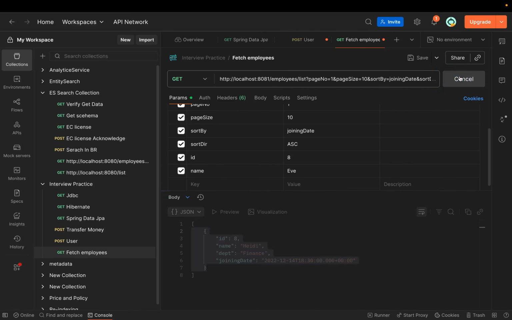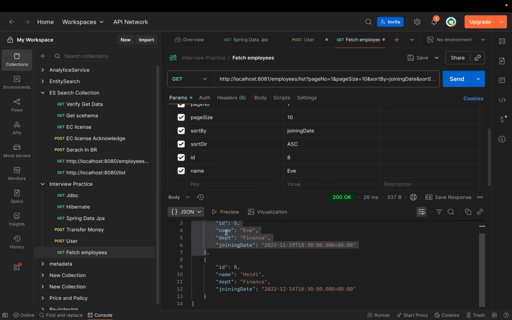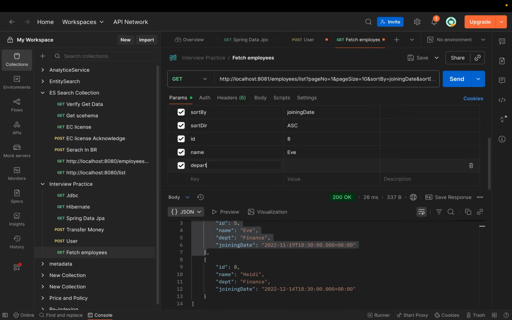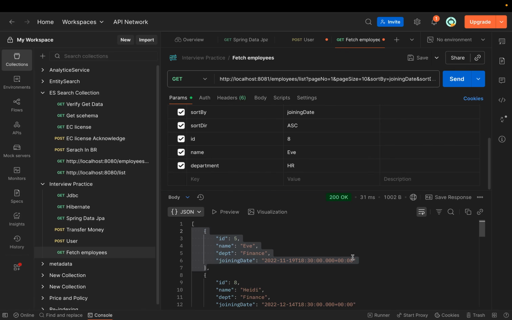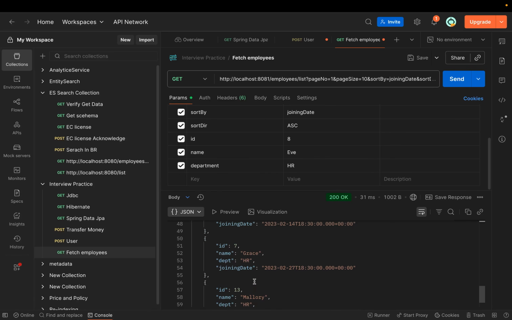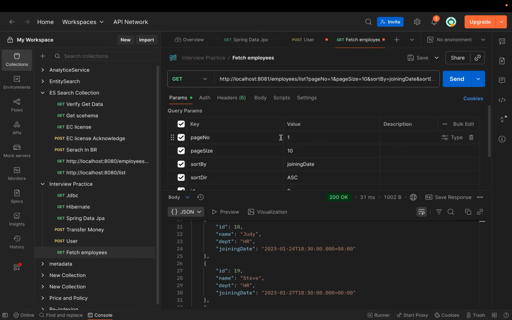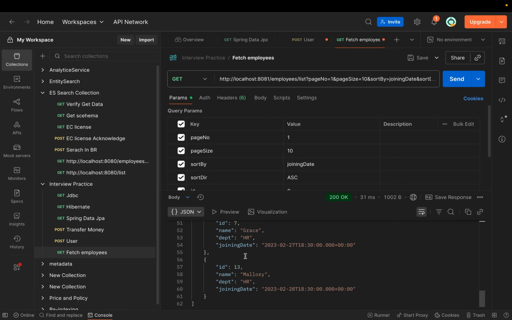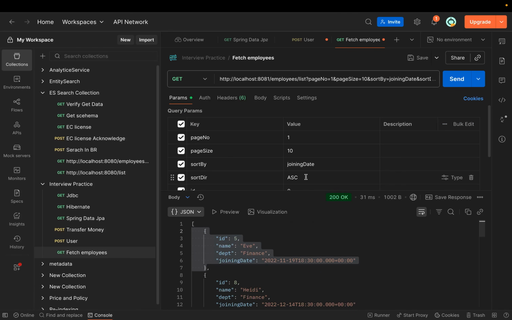Okay, like this. So you see we get two entries, for the name as Eve, and for the ID as 8. Okay, similarly, let's say if I add department as, let's say, HR. Okay, so we'll get all the entries that have department as HR, and the entries which have name as Eve, and the ones which have ID as 8. So you can see that we got all the entries for HR for this page only, of course, because we also have pagination.